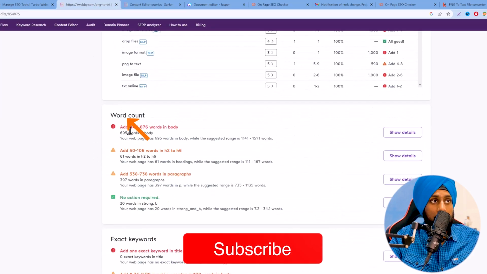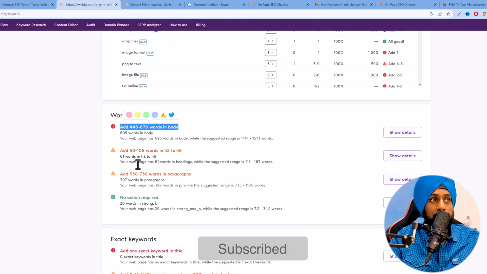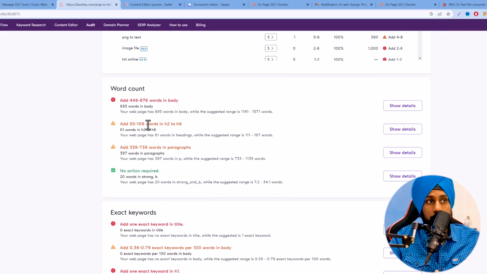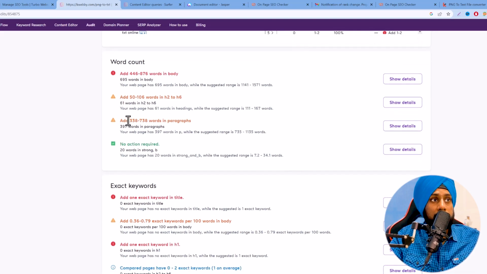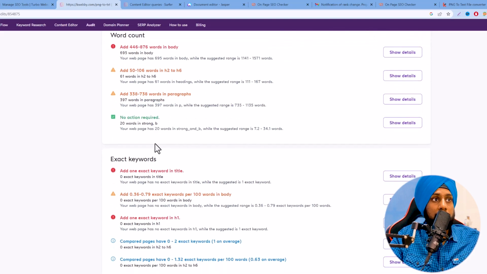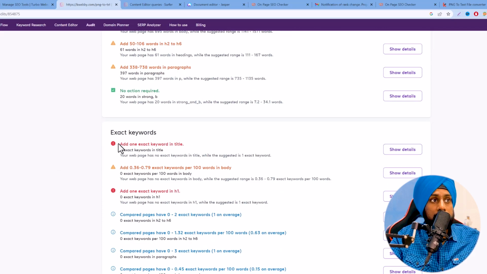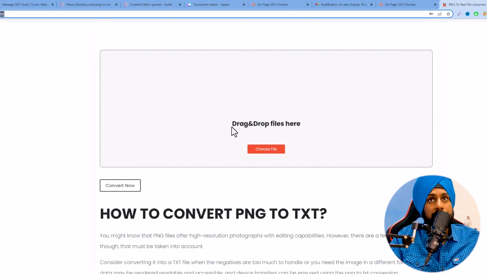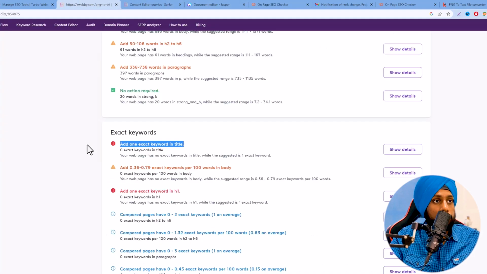And there's a word count. So the word count needs to be 445 to 876 words in the body, and add 50 to 106 words in the H2 to H3 headings part, and add this much in the paragraphs. So that's it. So exact keywords, obviously add one exact keyword in the title, like convert PNG to text should be your exact keyword. So we won't be adding that in our title because the title itself says PNG to text file converter, so we won't be adding that.